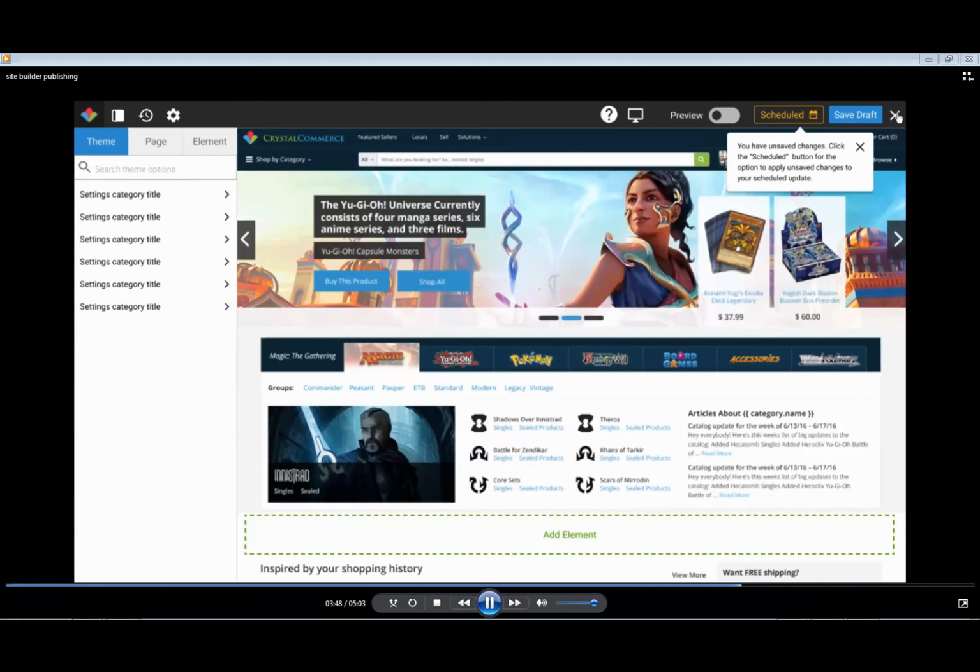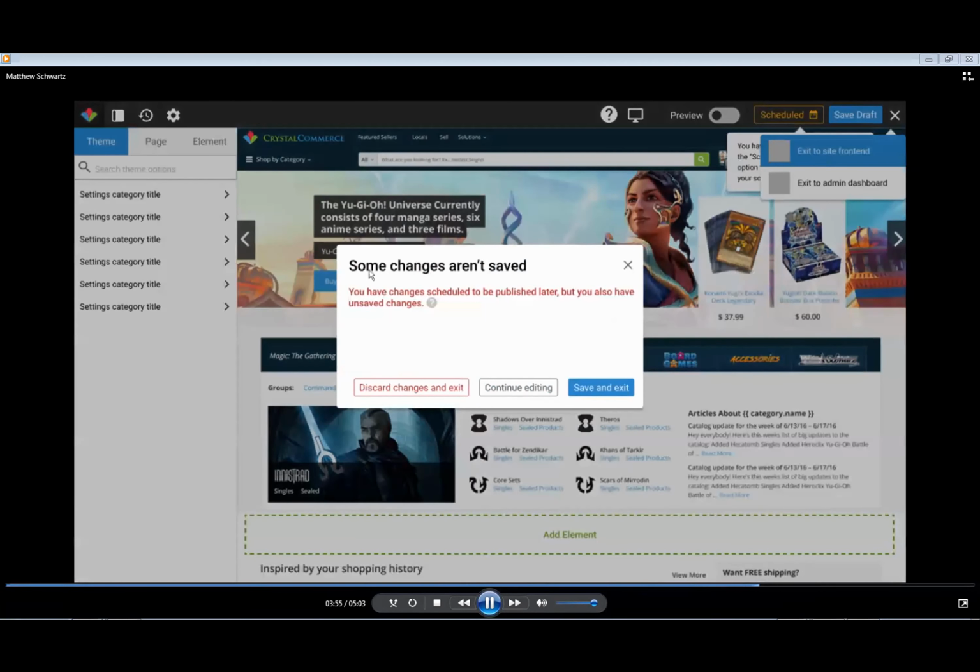Let's pretend that we're going to try and exit out of here without saving those changes. We'll just click this and exit. And then you'll note that it gives a little warning message that you have changes scheduled to be published, but you also have unsaved changes. And then there will be some help text right here. Basically, you can discard those changes and exit, or you can continue editing, or you can save and exit.